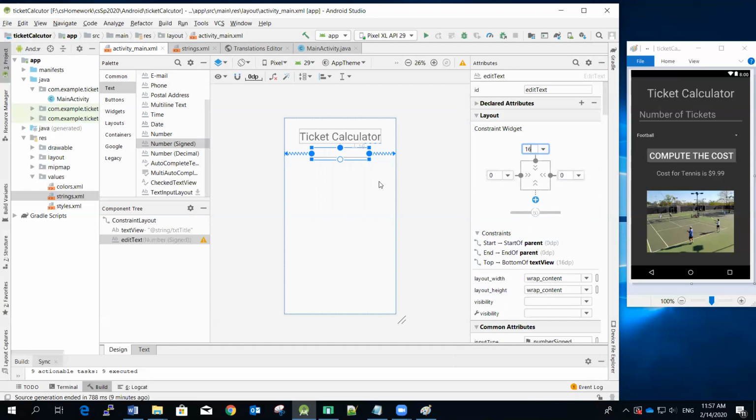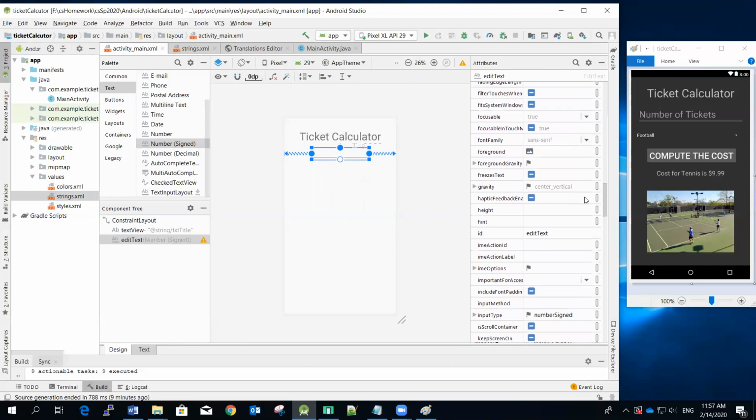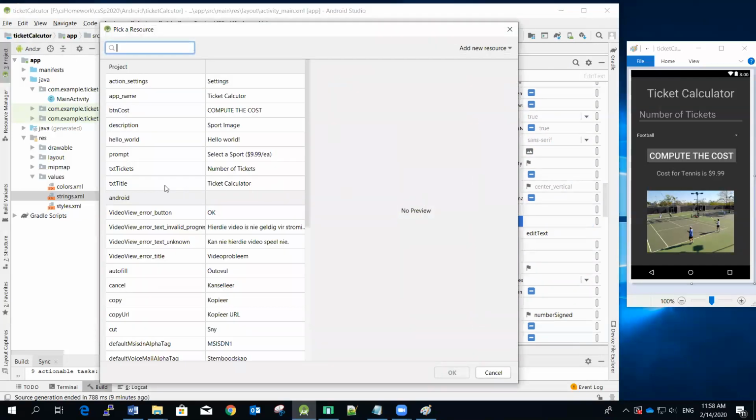And also, let me see. I will use the hint. You can give the user a hint. So let me use the property hint. There you go, hint is here. And then let me use the value I set up in the strings.xml file. You can see that the one I set up for the hint over here is like select a sport.